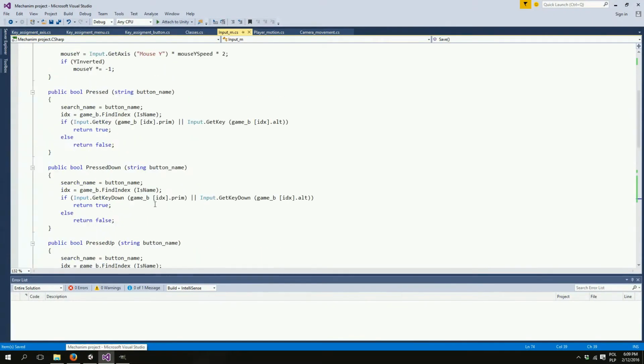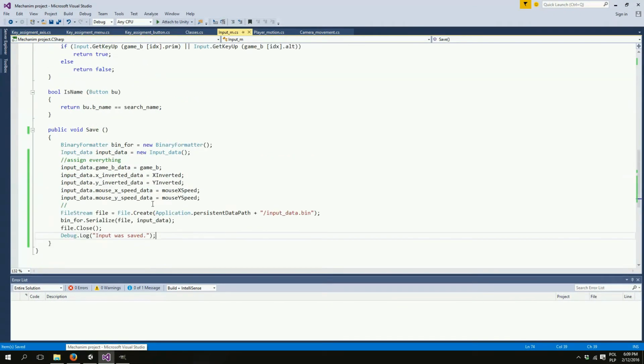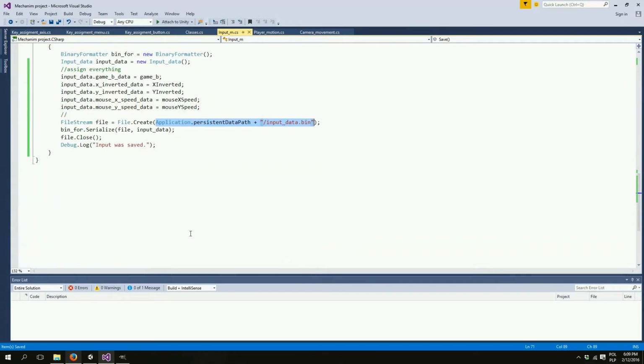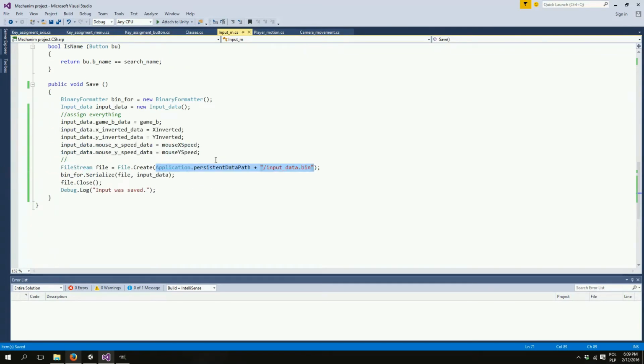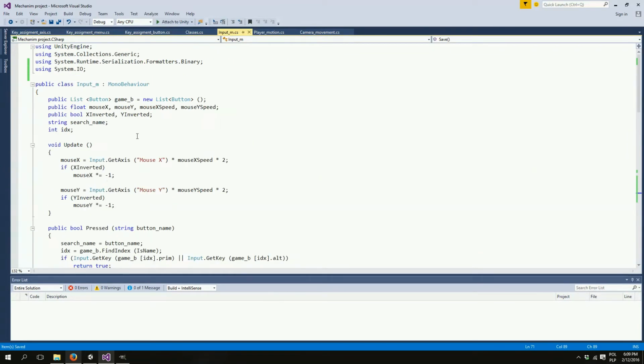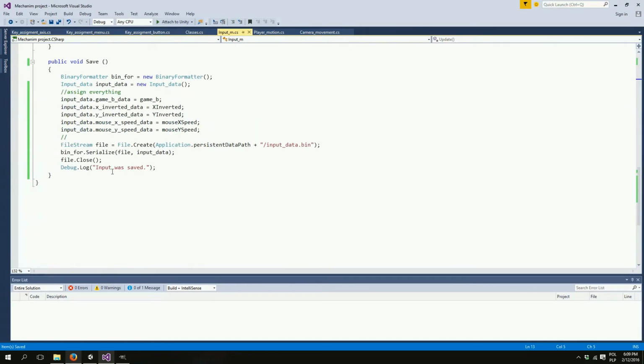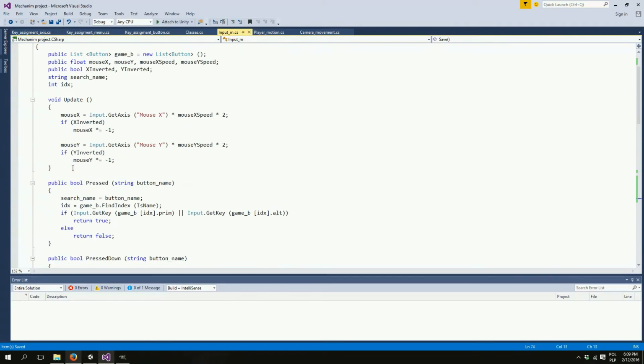So actually, why not find it? Is it in our C drive? Yes, it is. And how do we get it? This is a string, and we can print it or debug it. So debug.log is just same as print. It just prints something in our console.